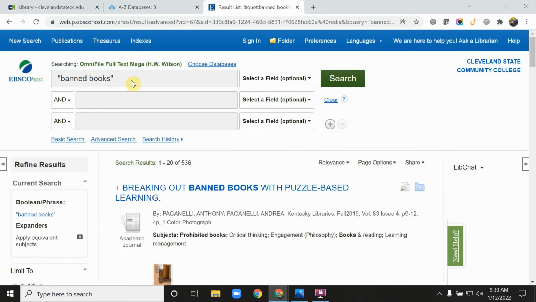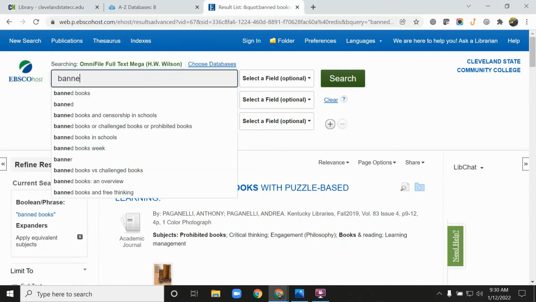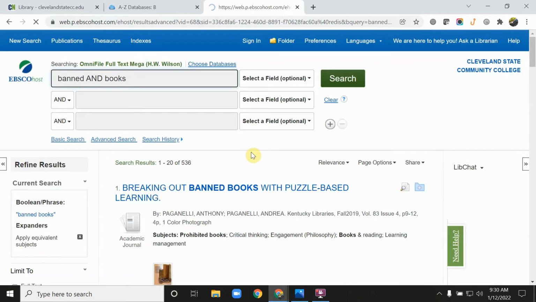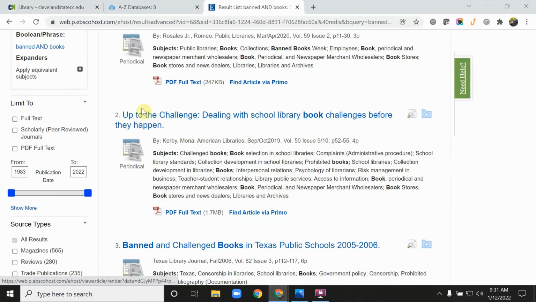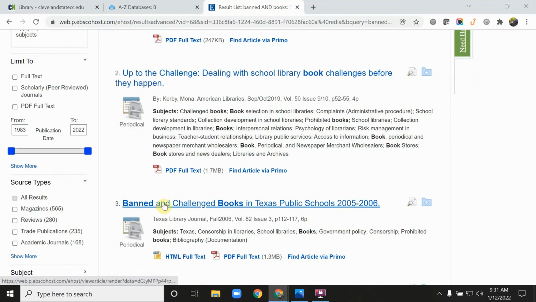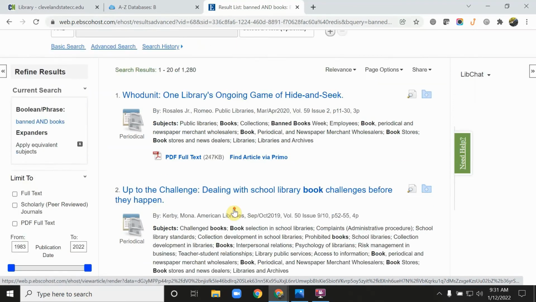And so the database is not going to give us, here, let's go back. Let's put band and books in. Okay, so you can already see the second return and the third return. Here we have book in the title, but we don't have band anywhere, even in the subject matter. In the third one, it's band and challenge books. It's not those two things together.